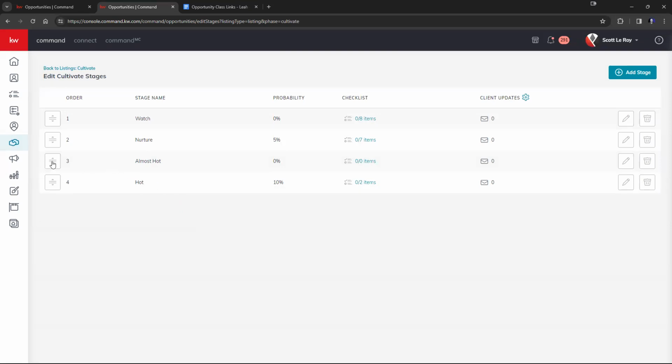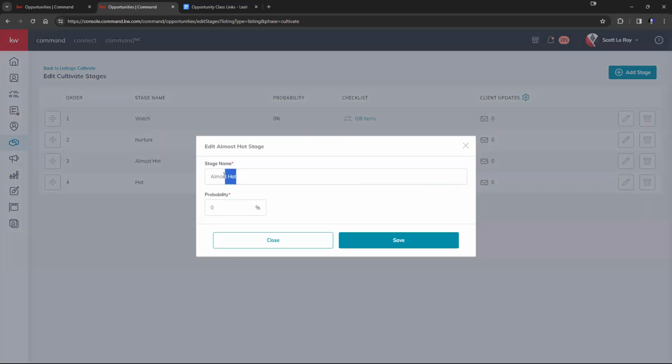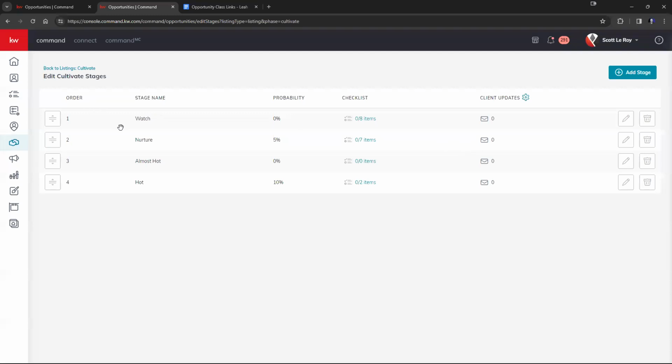Again, this is really for you to maximize your business structure inside of the KW Command platform. So in this case right here, again, we can also delete or edit these. On the right hand side, once a stage has been created here, if we click edit, we can only edit the name and the probability of closing. So probability of closing is cool.